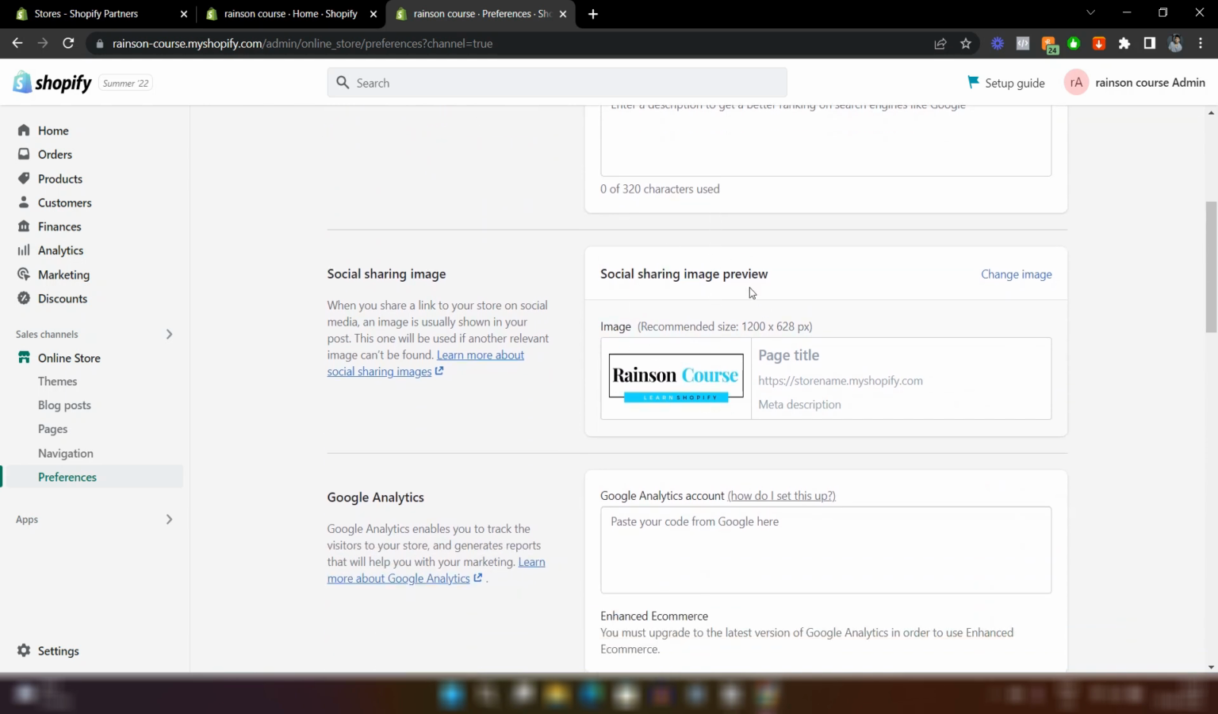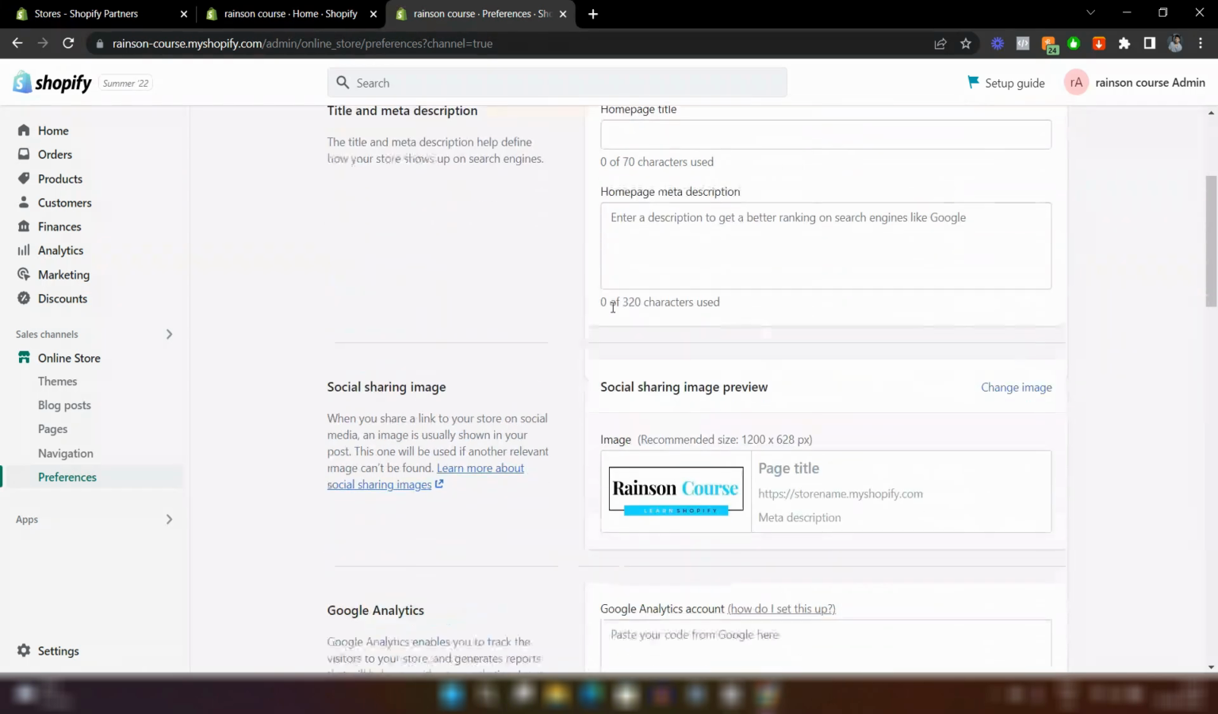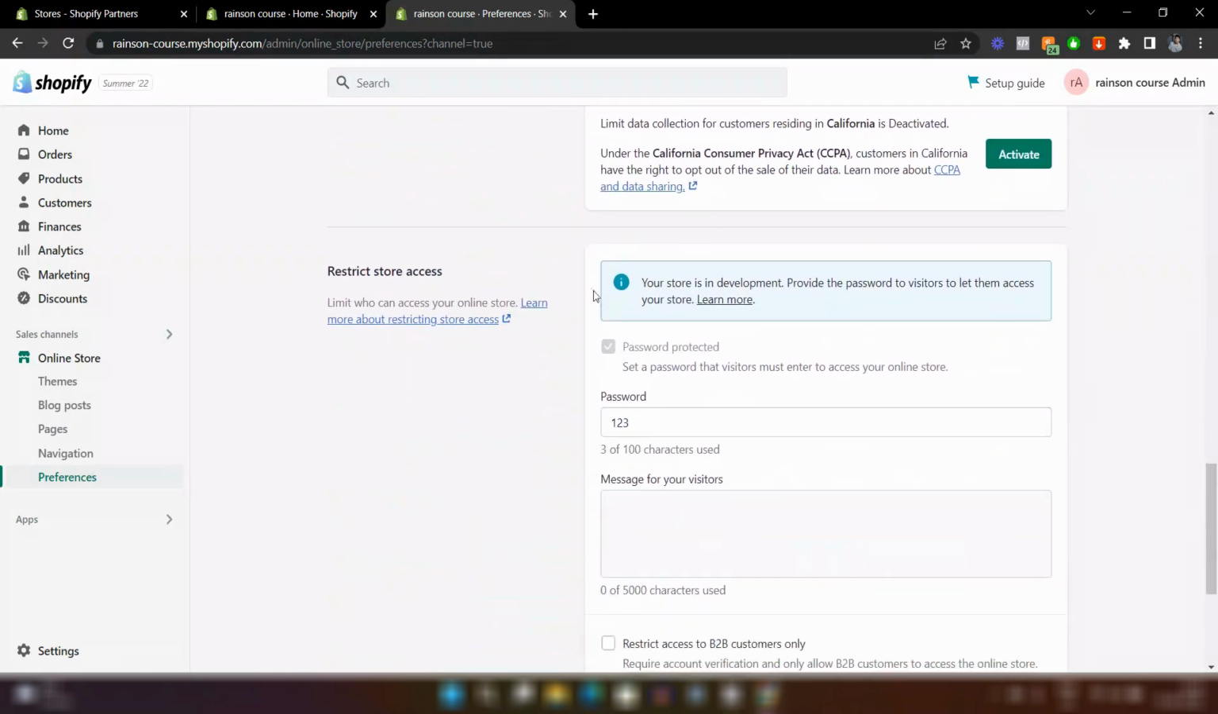And next is the social sharing image. So this is when people share your link on WhatsApp or Facebook. The small image that appears, it will show this one. And that's pretty much what you have to do here in preferences. Next, let's move on to the next step.